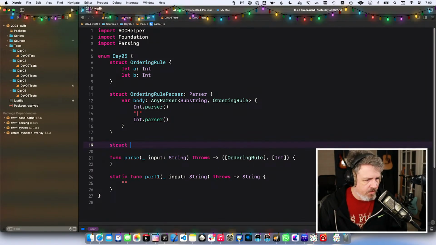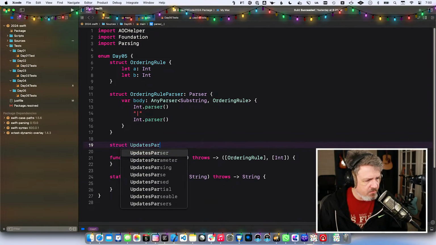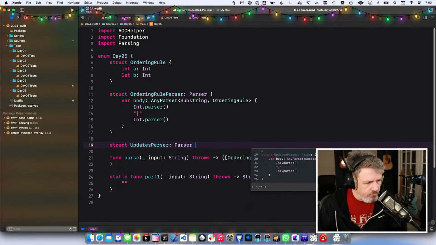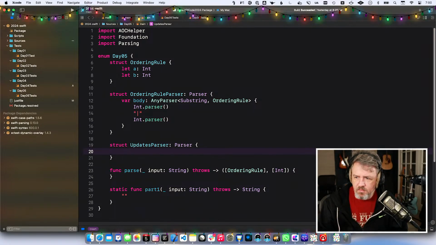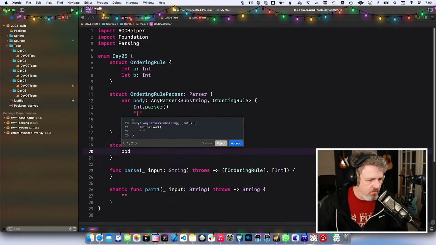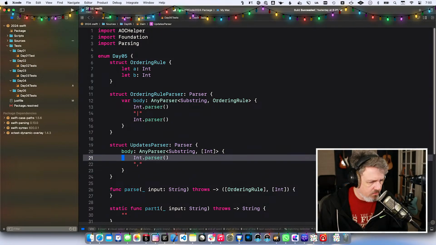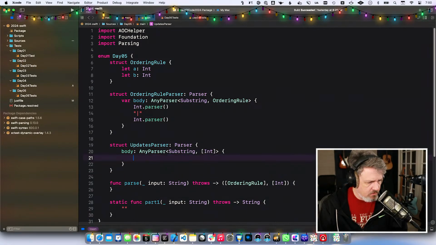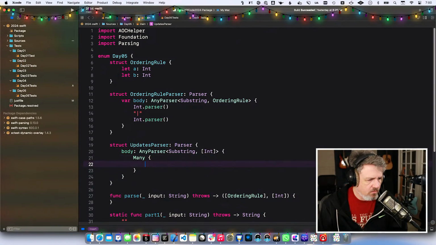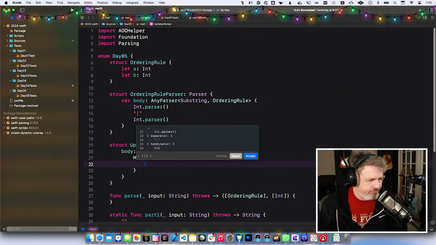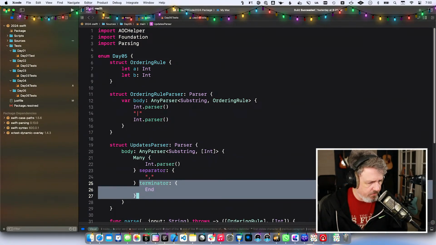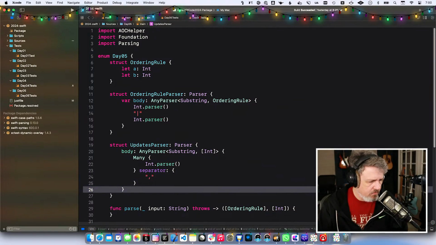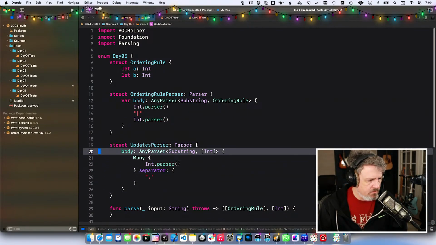And then we'll have an updates parser. These don't strictly have to be their own separate types, but I'm going to see how this works. Body. This is really many. Yeah, and I don't need the terminator here. Many ints with the separator.